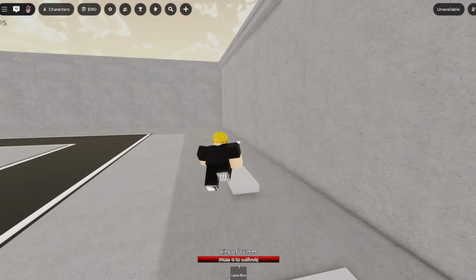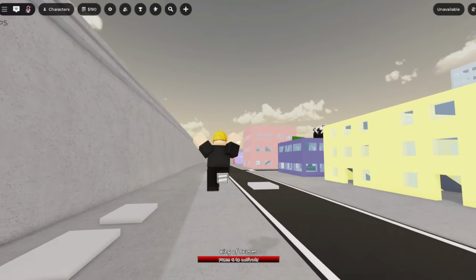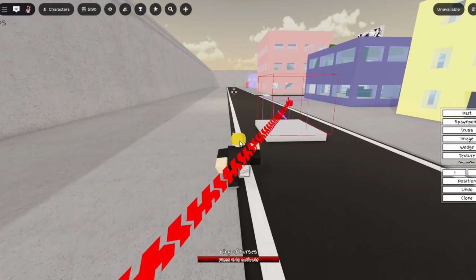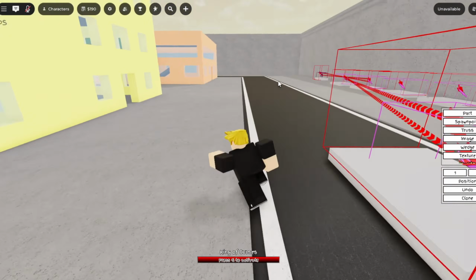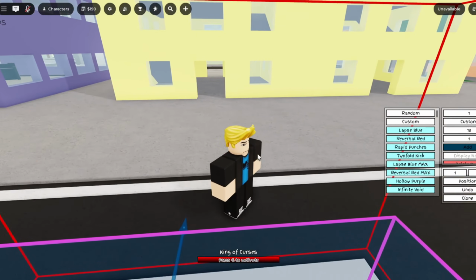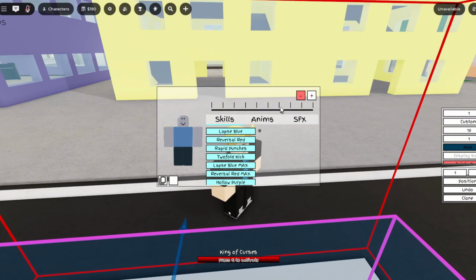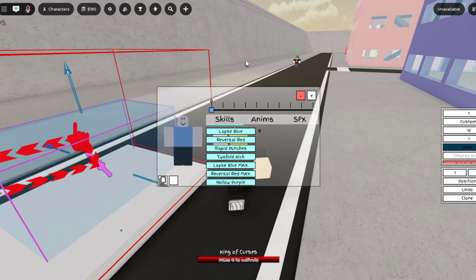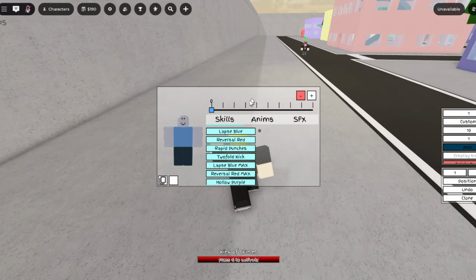Alright, now we're gonna get a bit more complicated here and go into the actual moveset part. In order to actually access the skill builder menu, you're gonna have to go into your moveset block, and then you can see the first two texts up here are random and custom. Random just gives you a random move, but custom is what you actually want to do.